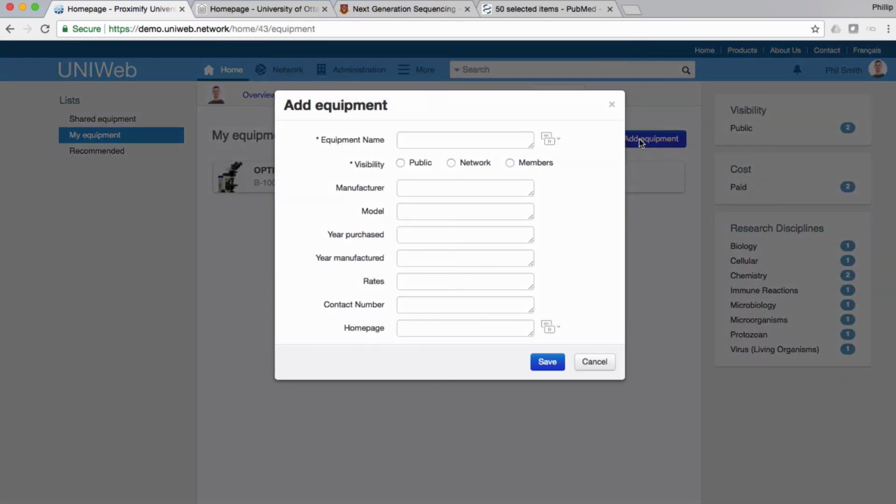By clicking add equipment, here we would enter in the name. We would select the visibility. So if we want this to be public, like the ones we saw at Queens, we would select public. By clicking on network, it would only be available to those within the network once they log in, those that are part of the institution or faculty. Or members, meaning it would only be visible to the owners of that equipment, a select group of people. We would enter in all the other pertinent information over here.